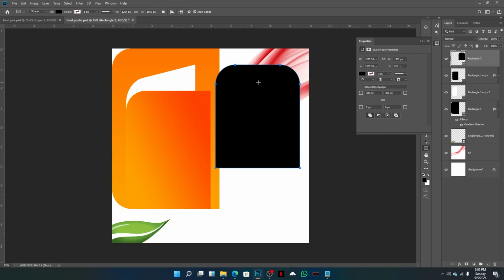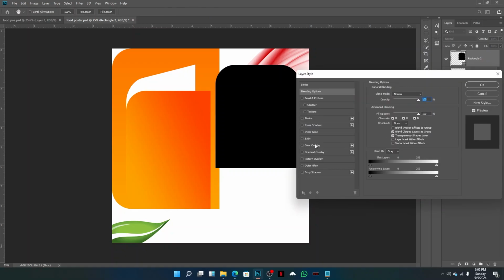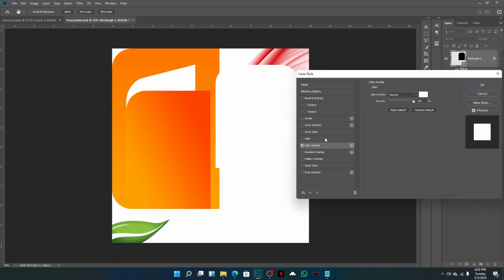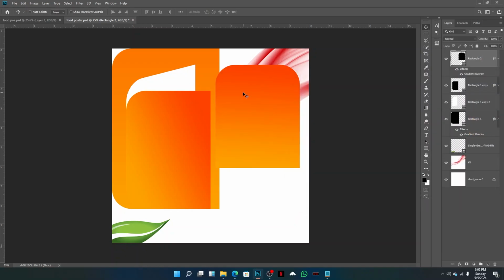So I want to shape only the side, or I'm upside. Okay, double click on this, select the gradients. Okay, sorry, gradient overlay. So it's still showing the one I applied on this. Okay, so this is how I want it to be. Control S to save.